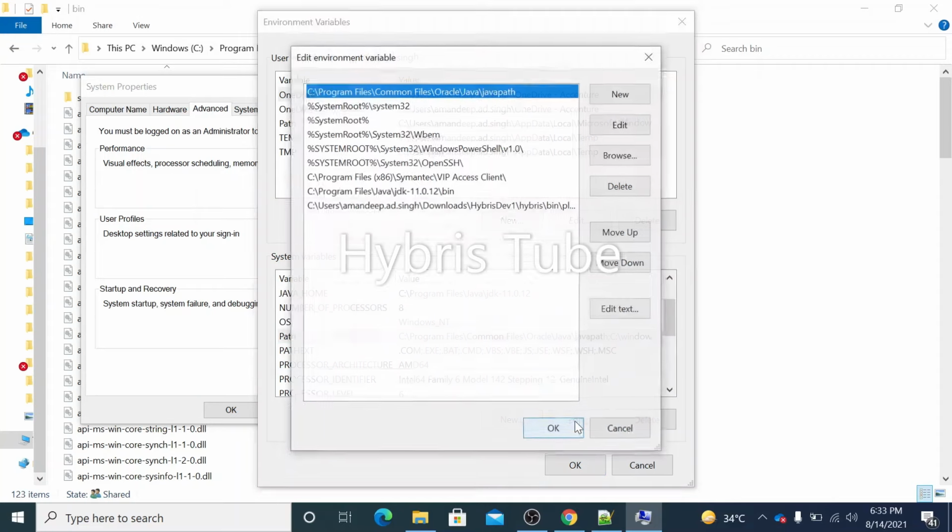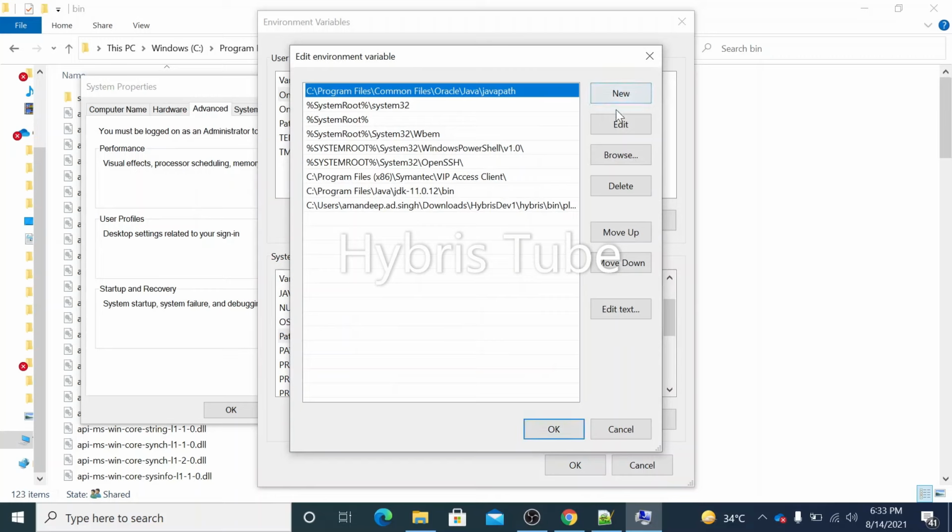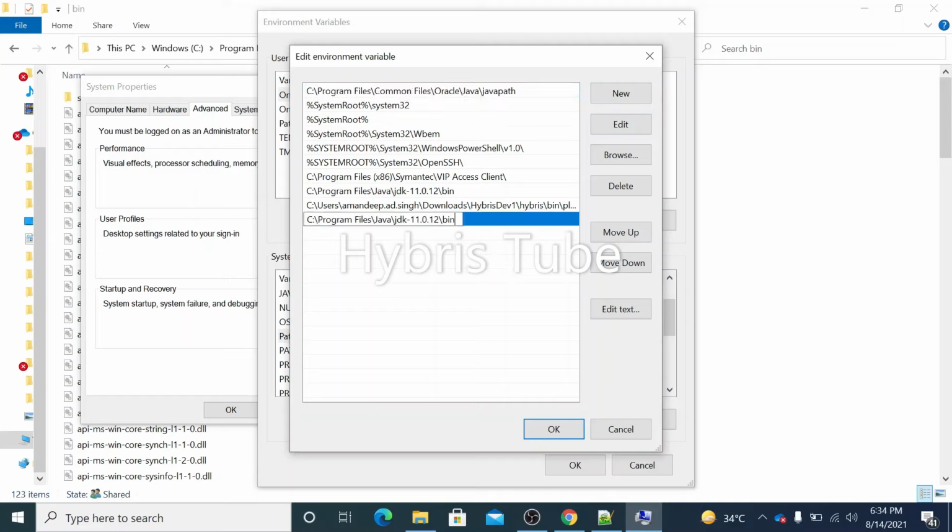This variable will also be there in your system. You just have to click on the edit button and click on the new button, and then give the path of Java till the bin path. So this is the thing you need to do. You have to give this path for the Java installation. I hope, guys, this is clear to you, right?